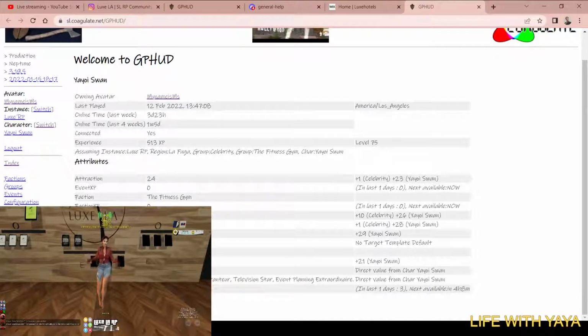Okay, so also, as far as the faction, you can see, okay, I'm part of the Fitness Gym faction. See, I didn't even know what the name of my faction was. So at least there, I can see, okay, this is the name of my faction. I also see I'm a celebrity.